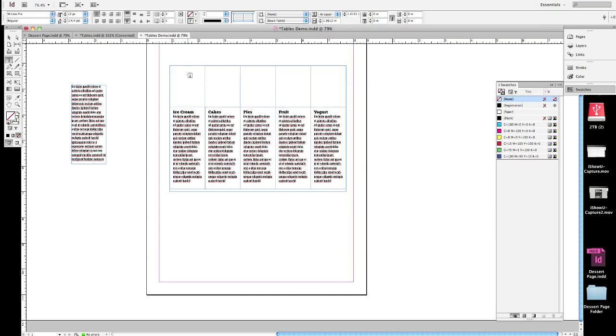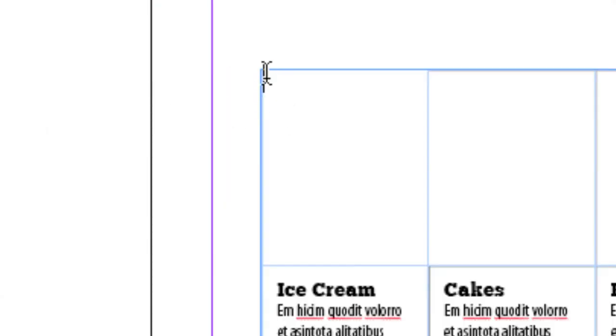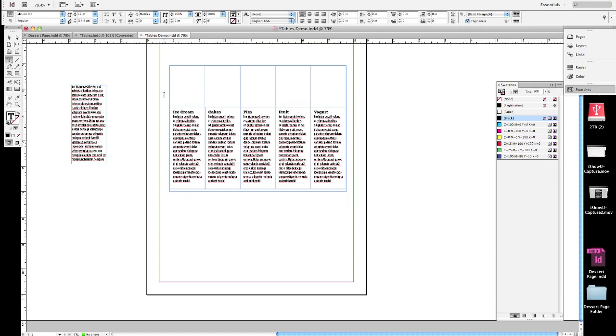Now when I click inside of this box, you can see that my cursor is right up against this line. That means my photo is going to fill this exact square or cell frame.